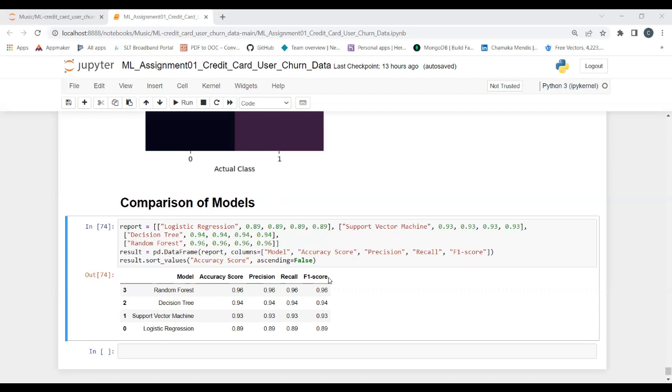According to the results, the random forest model outperforms the other models in all four performance metric criteria. It has an accuracy score of 0.96, a precision score of 0.96, recall also the same, and the F1 score also the same. This shows the random forest model predicted 96% of the instances in the dataset accurately with good precision, recall and F1 score. Overall, the results show the random forest model is the most suitable model for predicting credit card churn.